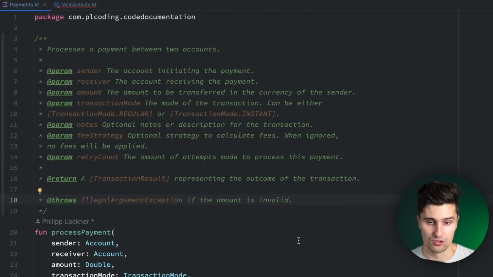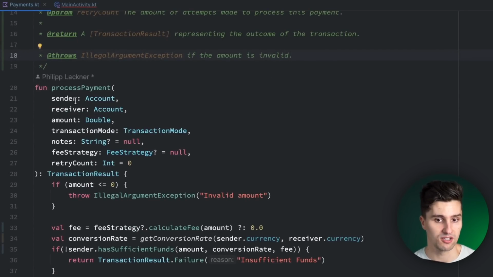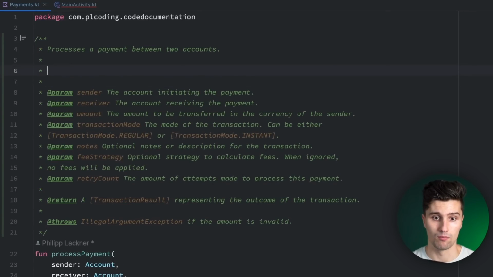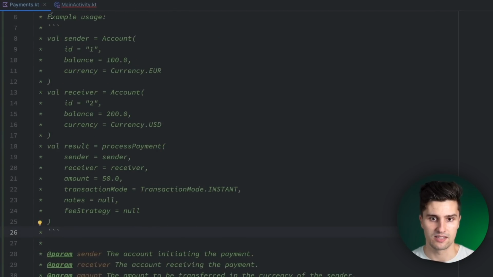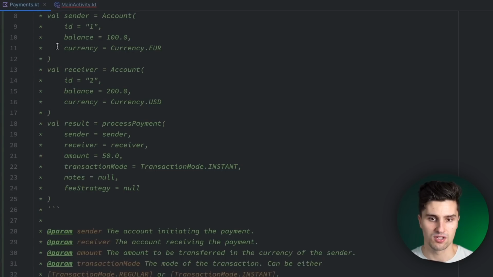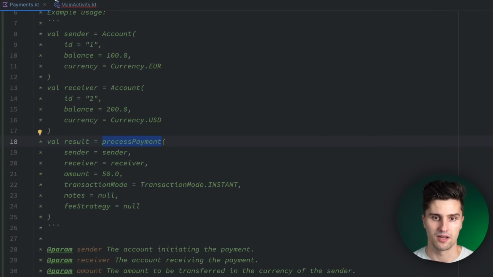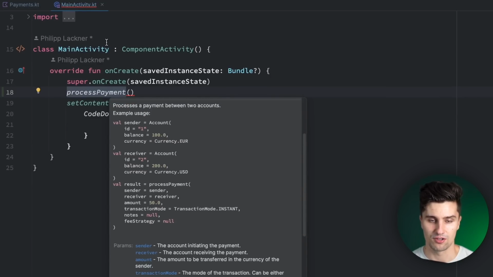One last thing I like to do is to include an example. If you want to provide a code example of how your function could be used, that's probably not necessary in this case since it's pretty obvious what needs to be passed for what. But in some more complex functions which aren't understandable by default, it might make sense to include an example of what you could pass for which parameter. I will just paste an example here so you can see how this could look. Example usage, and then with these backticks, you can specify some Kotlin code that shows how you could use this function. And then when calling this function, you see this example here with syntax highlighting, so you see how this function could be used.